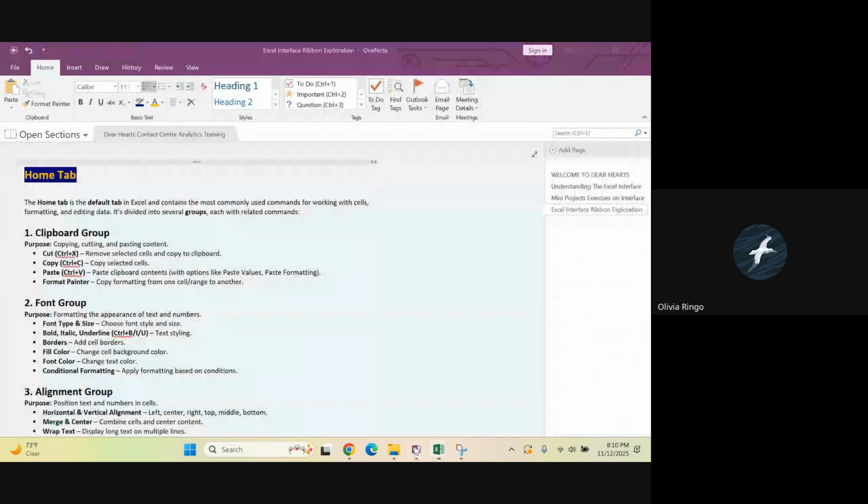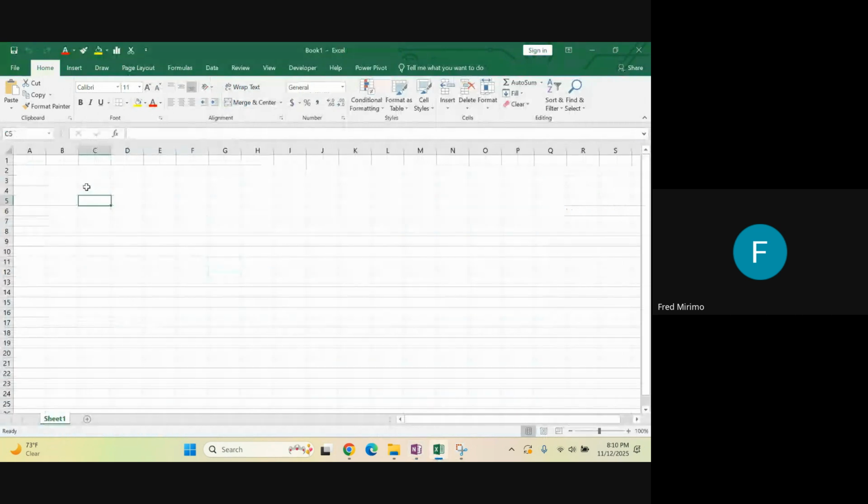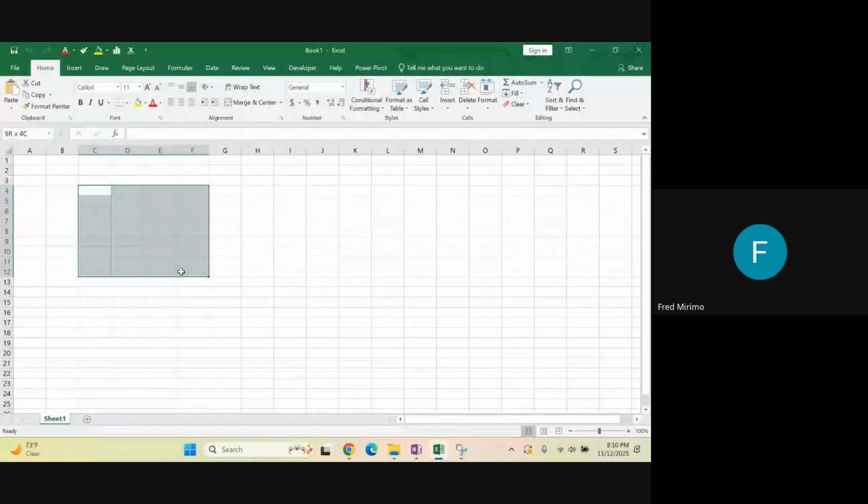Yes. So, apart from that, under the font group, we have now the borders. And yesterday we went through borders. So this allows you to just add borders to your cells. So for instance, if I select these cells and I want to apply borders.